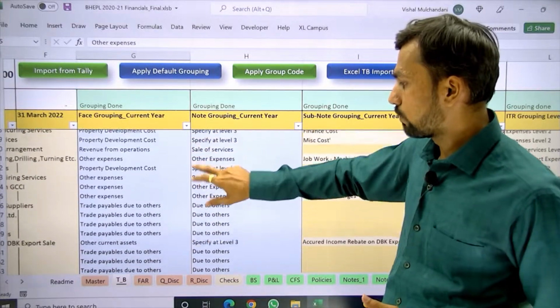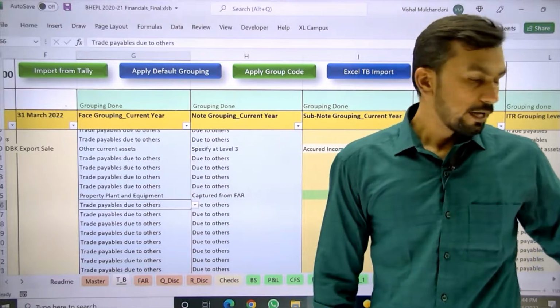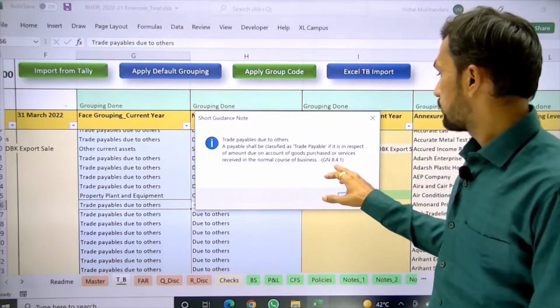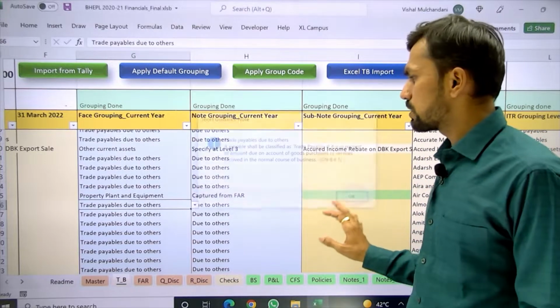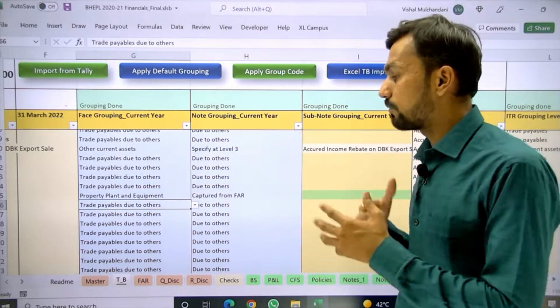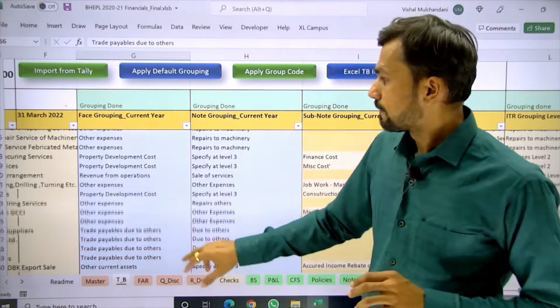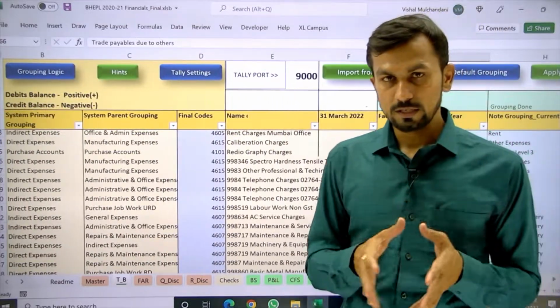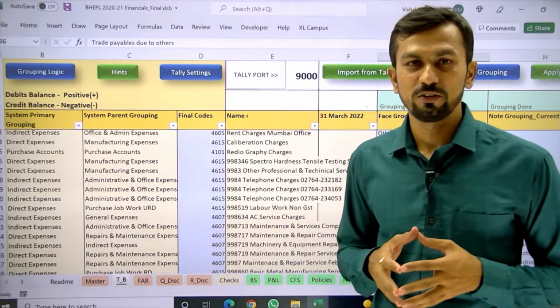Now let us take one more example, like let us select the trade payable. I'll press Ctrl G. So it says that under the guidance note number 8.4.1, this is something which is written. So when you are using this tool, if you want to take a reference of the guidance note, you can just press Ctrl G. So this is the basics of the trial balance use. Hope you will use this tool very enjoyably. Thanks.